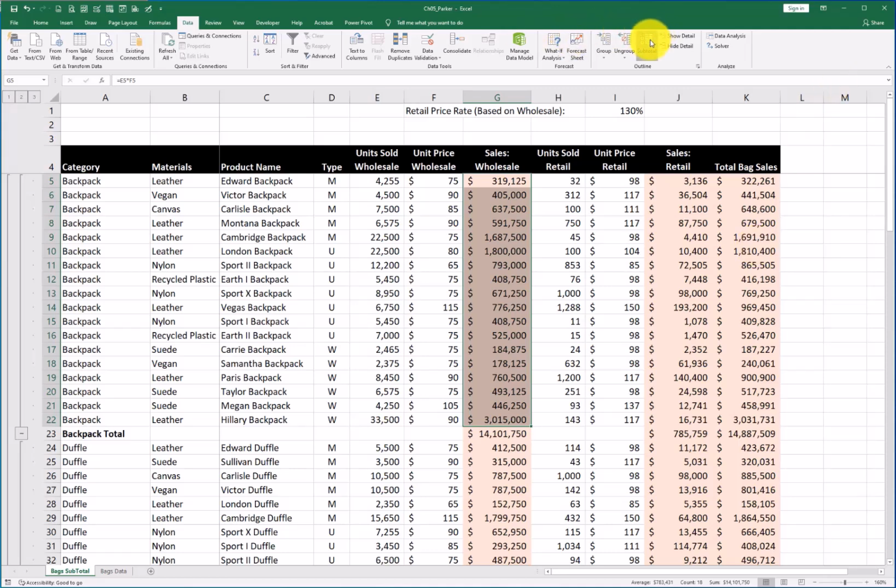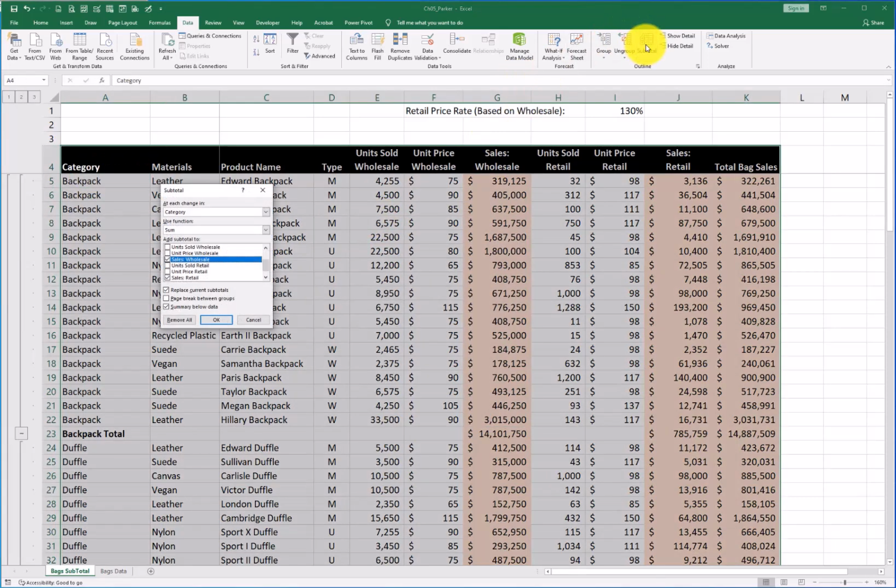So click on subtotal again. Cancel that. Let me get off of here and go back to where I was. Click subtotal again. Now this time at each change in type, and then I'm going to come down here and unselect replace current subtotals because I want to preserve what I've done. If I don't uncheck it, it'll give me brand new subtotals, and that's not what I'm looking for. I just want to add one more layer and say okay.